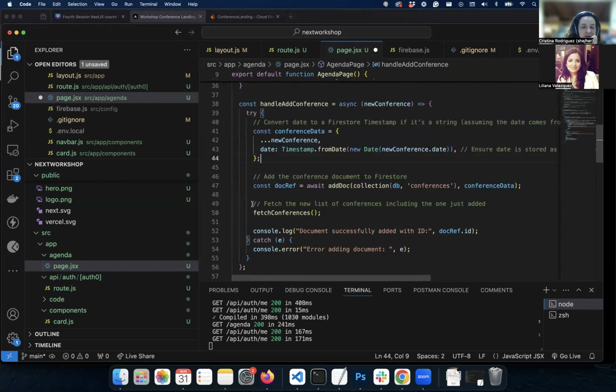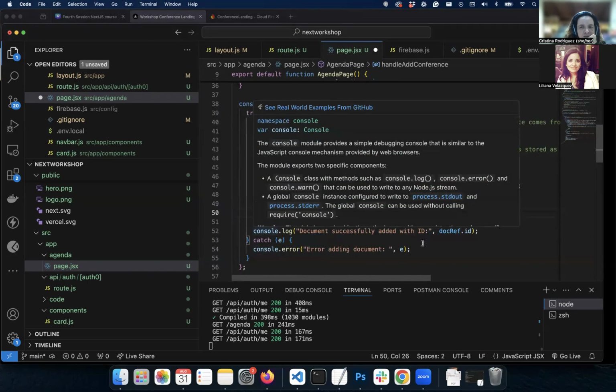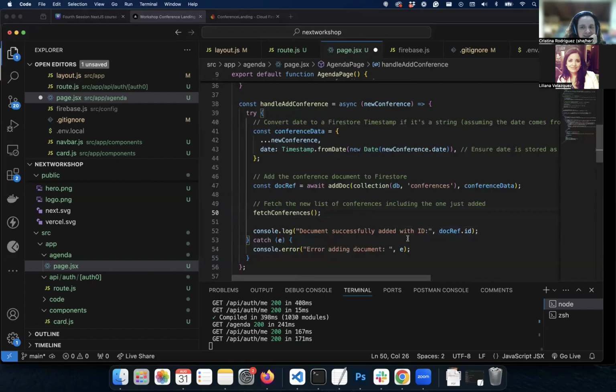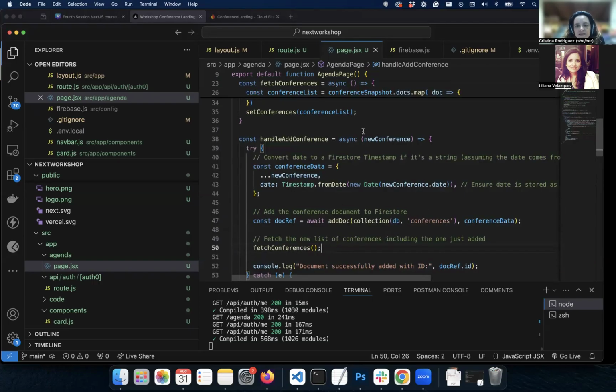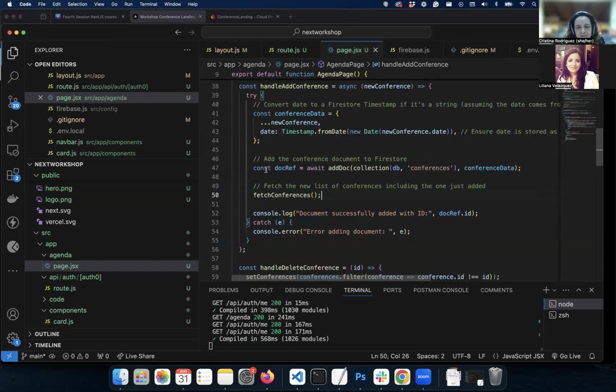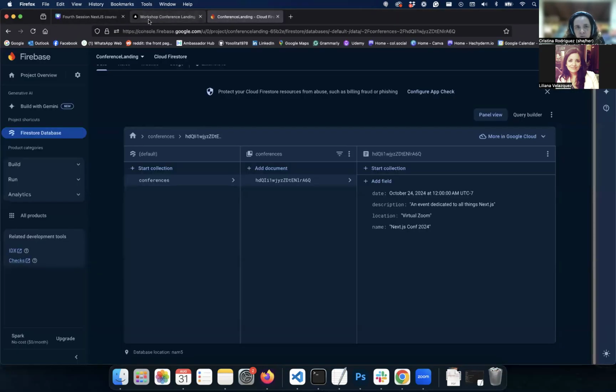And then I need to do again the fetch to bring all the list of the conferences, including the new one. And I have this console log for sanity reasons, to check that the ID, the document reference, is the one that I bring from the database. And of course, because you are using async await, you need to do a try catch. So with that, I think that will work.